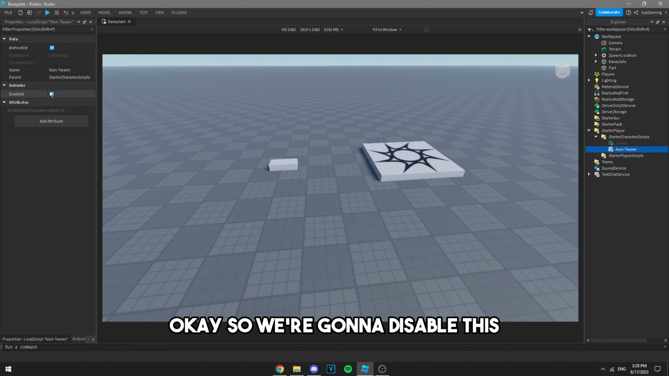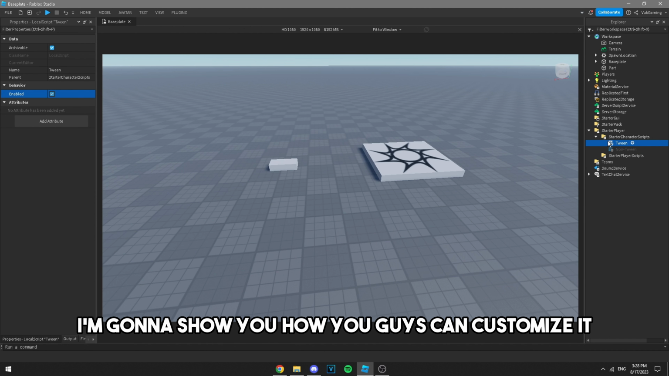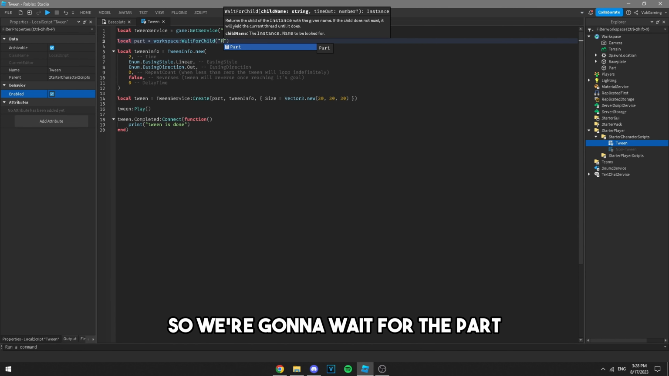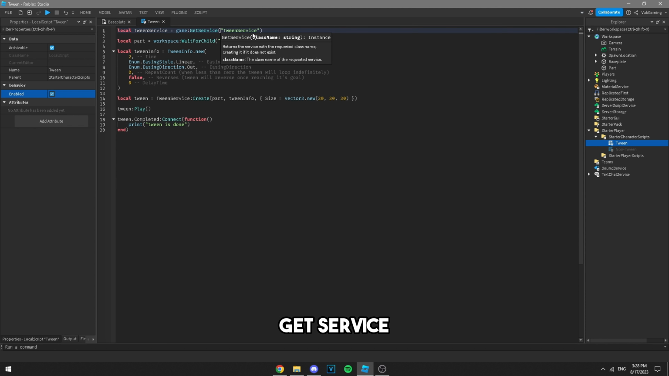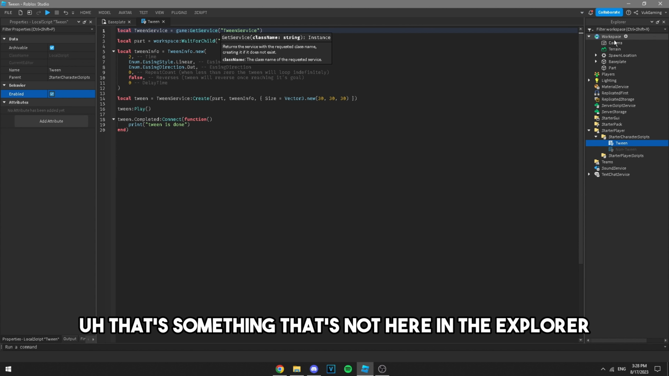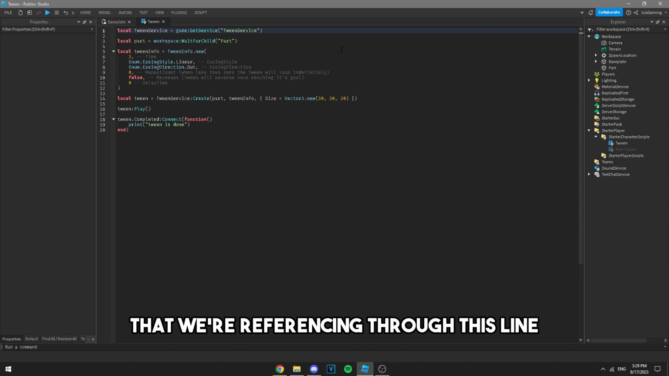Okay, so we're going to disable this and we're going to enable the tween. I'm going to show you how you guys can customize it. So we're going to put here wait for child, so we're going to wait for the part. So local tween service equals game get service tween service. So we're basically referencing the tween service. That's something that's not here in the Explorer. It's a Roblox game service that we're referencing through this line.